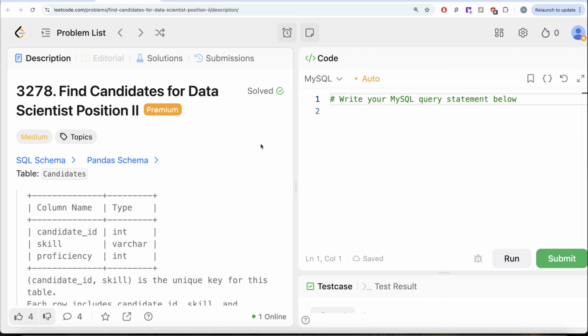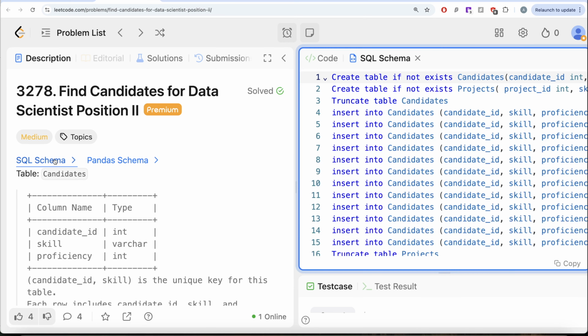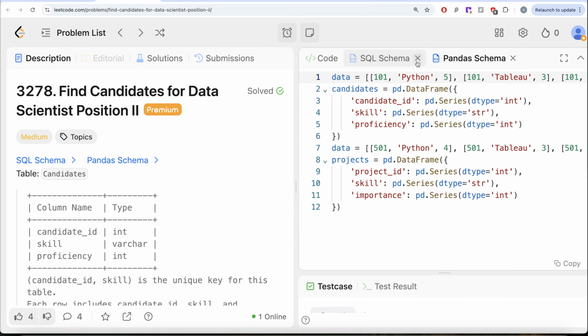This channel, Everyday Science, is all about trying to learn various concepts of everyday science by practicing a lot of questions. In this video, we are going to solve this question on Leetcode regarding find candidates for data scientist position part 2. The difficulty level of this question is medium, and I'm going to share the SQL schema as well as the pandas schema in the description box below.